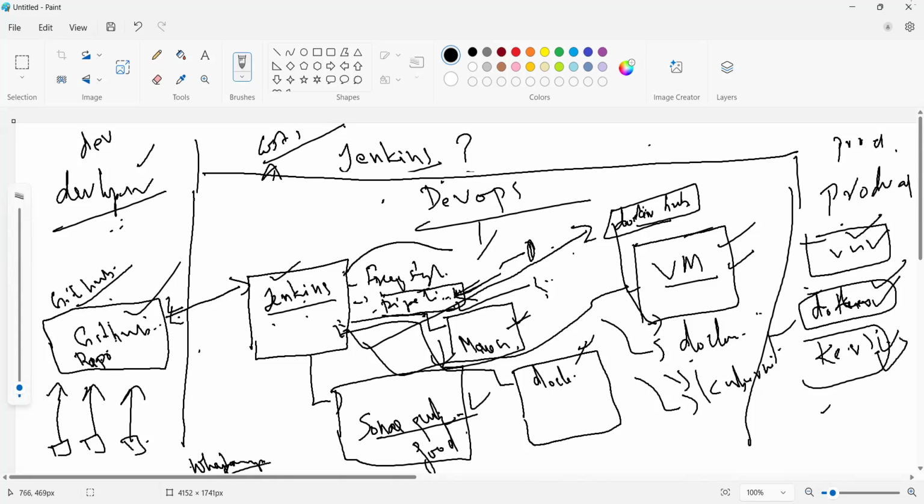Sir, what are the parameters on which we decide whether to go with VM or Docker or Kubernetes? Coming to parameters, it's complexity. Mostly we don't use virtual machines in most cases, only Docker or Kubernetes.